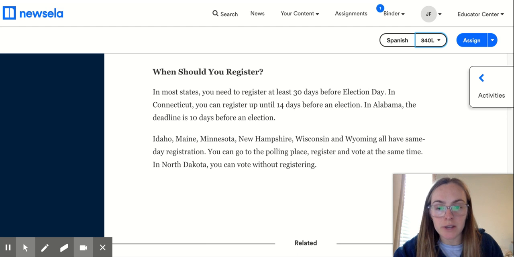When should you register? In most states, you need to register at least 30 days before Election Day. In Connecticut, you can register up until 14 days before an election. In Alabama, the deadline is 10 days before an election. Ohio, Maine, Minnesota, New Hampshire, Wisconsin, and Wyoming all have same day registration. You can go to the polling place, register, and vote at the same time. In North Dakota, you can vote without registering.